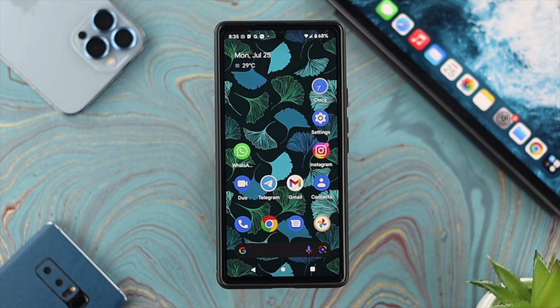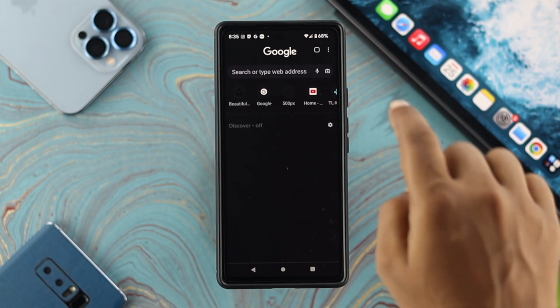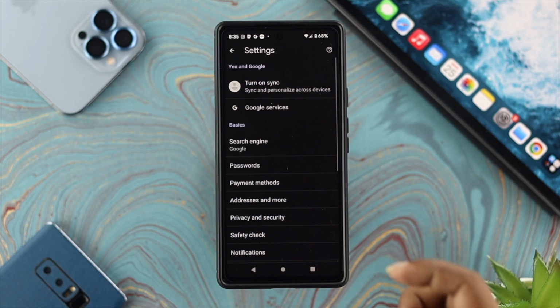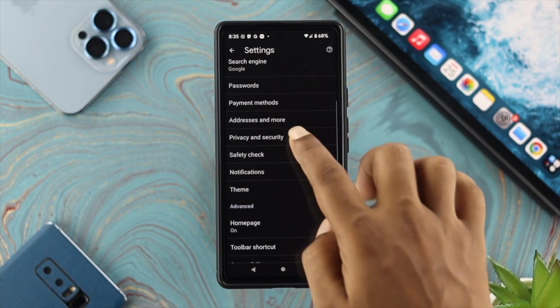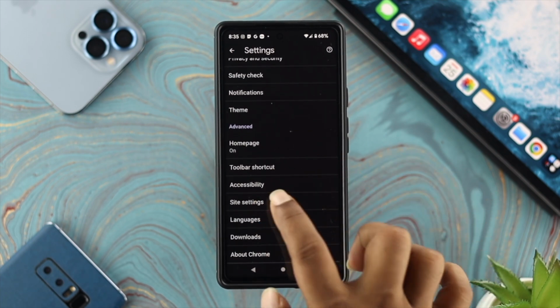If you feel like you still have some problem here, you've got to open up your Google Chrome browser. This time around, you want to tap on the three dots, and then tap on settings. And now you want to choose one little thing. Scroll down a little and check out this option called site settings. Now go ahead and tap in there.